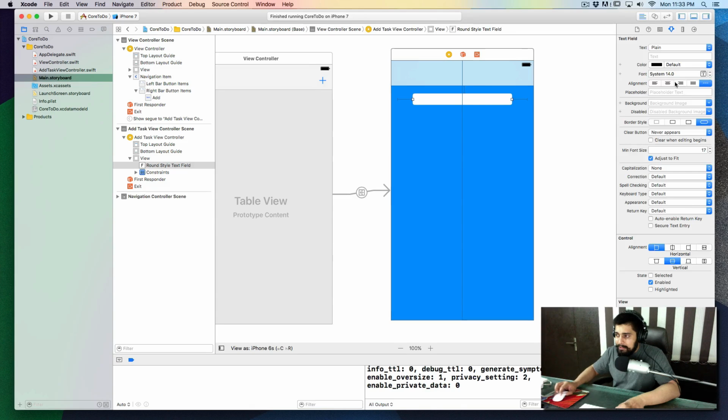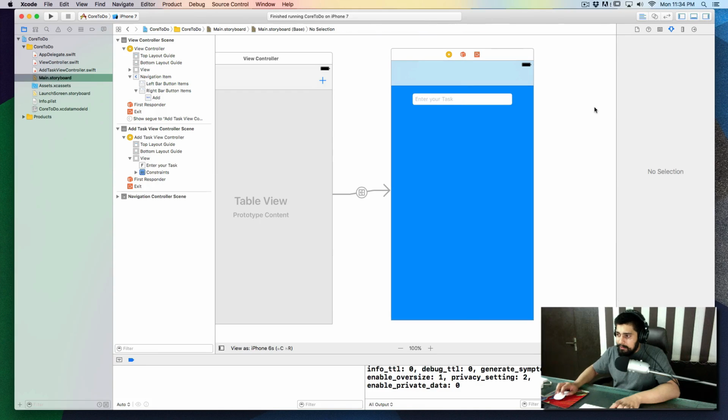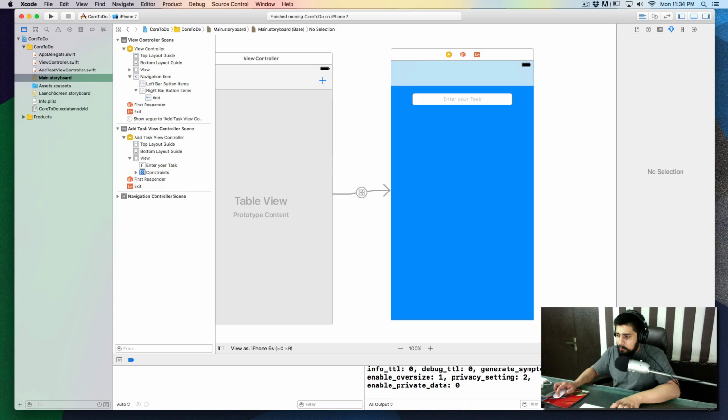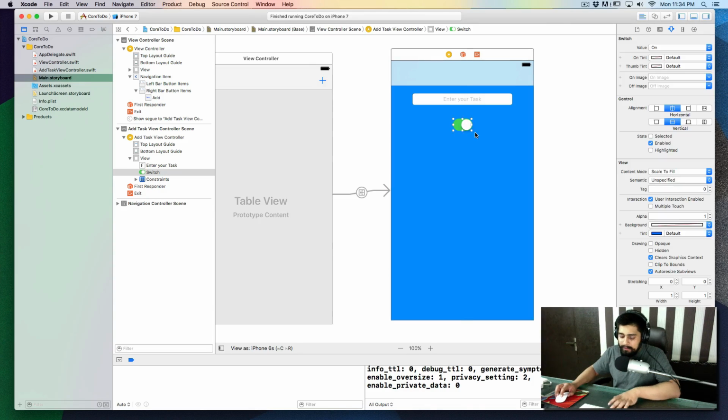And let's just give it a placeholder text as well. So it's gonna say enter your task, and there we go. Looks good. I think this will look good in the center. Now we need a switch to make sure that is it important or not. So let's just get a switch out there, maybe somewhere here. Now control and drag this guy from here to here. Press down your shift key, of course, vertical spacing, center horizontal, and add these constraints.